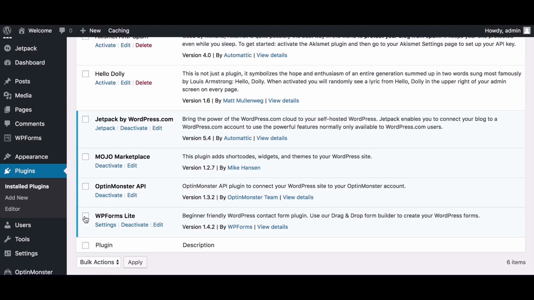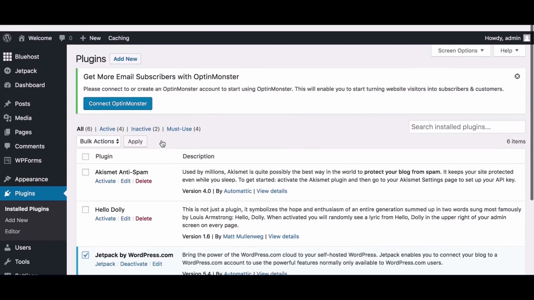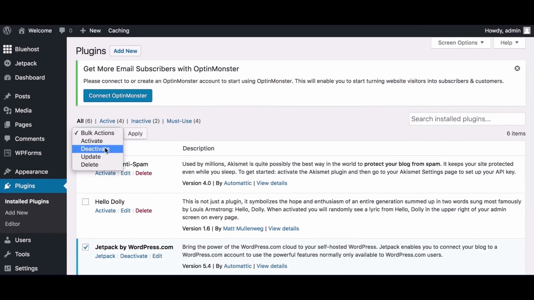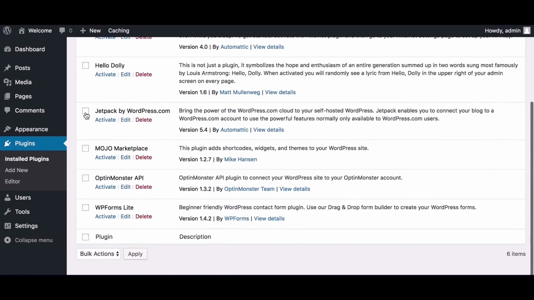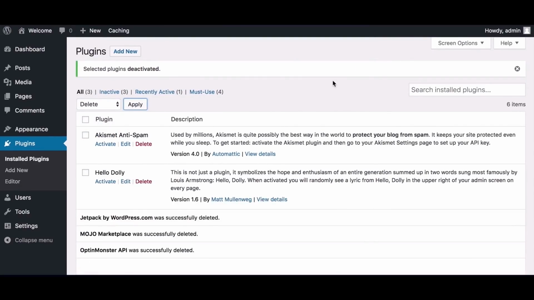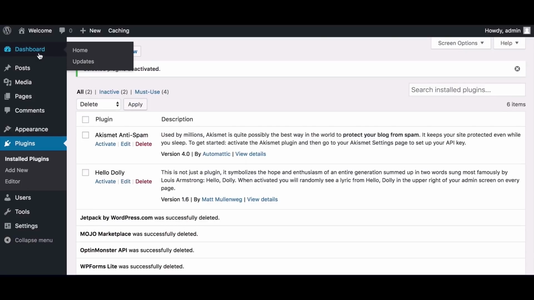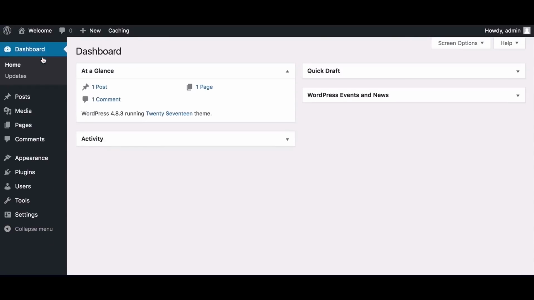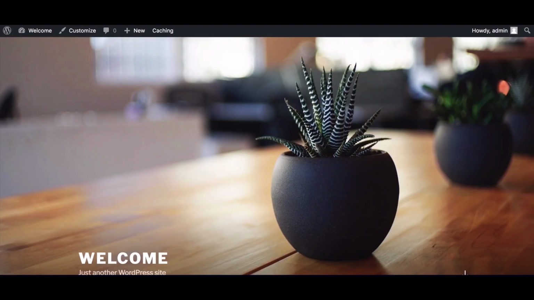This can be done in bulk by selecting the checkbox next to the plugin, choosing Deactivate from the Bulk Actions drop-down, and then clicking Apply. We'll then delete all of the selected plugins by selecting them and hitting Delete. Then return back to the WordPress dashboard. If we enter our domain name into a browser, we'll see that WordPress is now installed.